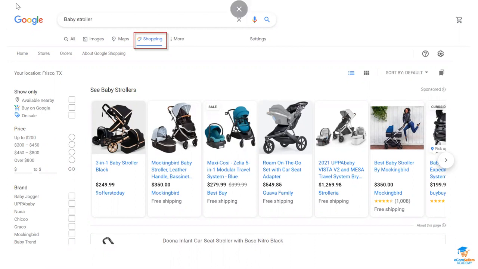I also have some options over on the side. It knows where I am locally. I can look for just baby strollers that are near me. I can look for baby strollers that are on sale. I can look for baby strollers that are a specific price. I can look for baby strollers with a brand.